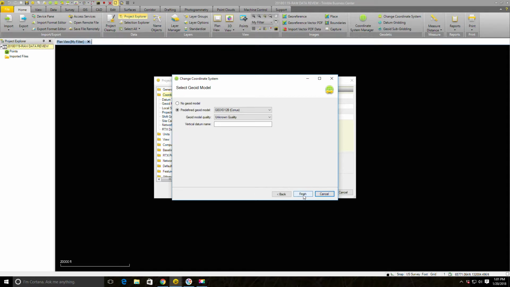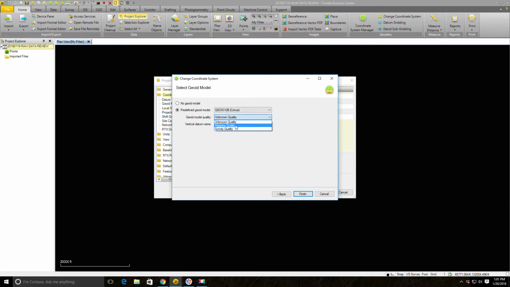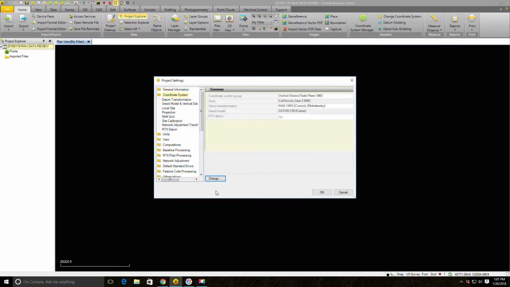Okay, hit next. It asks you what kind of geoid you want. I'm going to use geoid 12B. That's the latest published geoid. Okay, unknown quality. I'm going to set that to survey quality. And the vertical datum for this job is NGVD29, so I'm going to go ahead and enter that there. Say finish. Now you can see that the coordinate system is set to zone 2.